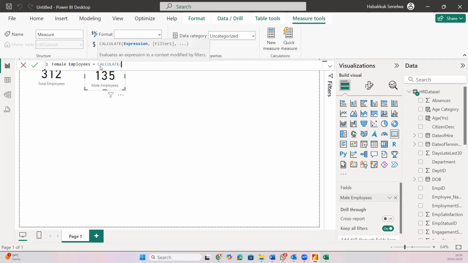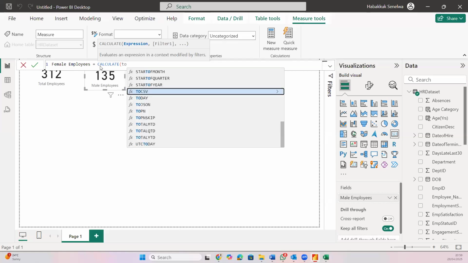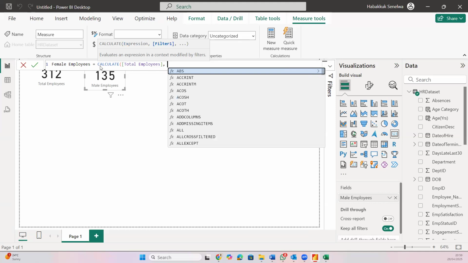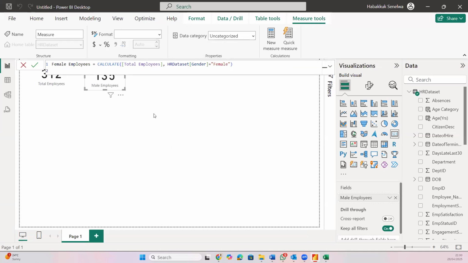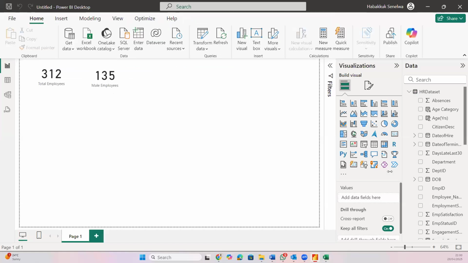Then we'll pass in the total employees, because we already calculated that, so we don't have to redo. And then we'll filter by the gender again, and the gender here now changes to female instead. Then we'll close the bracket and enter. So that is how we do it. It has created a new measure.